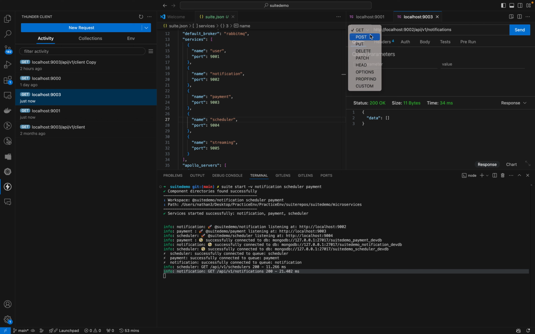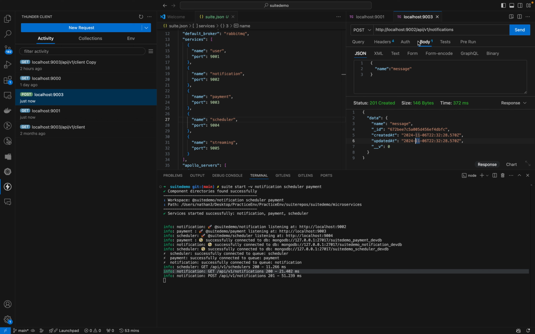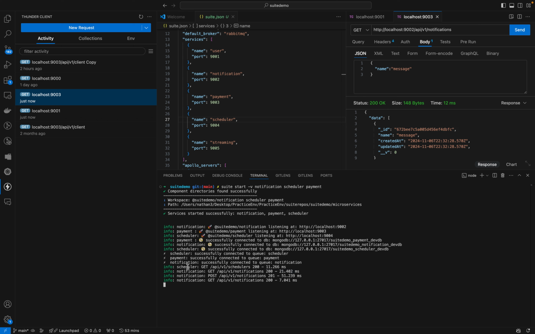If I wanted to create a notification, I would simply create a post, and then give it a name, say my notification, or some message for that matter. Okay, it's a name, so it's got to be one word. So there we go, and then I can fetch those, and you'll see it bring some. Basically, this is how powerful Suite is. You can hit any microservice, and they are all running in different child processes. This showcases how to create and also run multiple microservices in parallel and with ease.